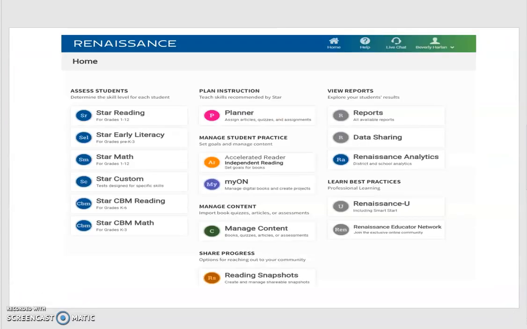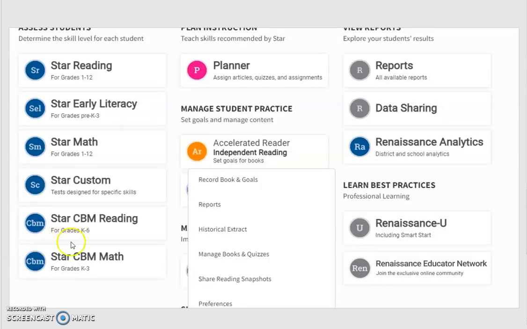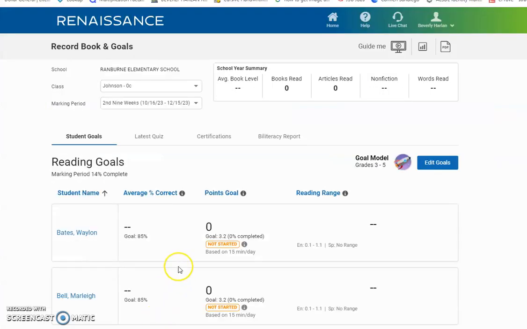Once you're logged on, you can click Accelerated Reader and a drop-down menu will pop open. Go to Record, Books, and Goals, and I'm going to choose a kindergarten class so you won't see anyone's scores because none of them have taken a test. You can look over at the reading range and you can see what their ZPD is, and you can also see their grade equivalent right offhand. These students don't have it because they took STAR Early Literacy instead of STAR Reading.